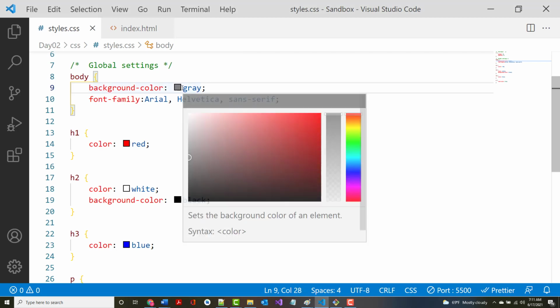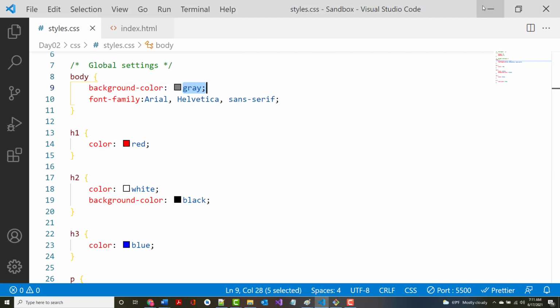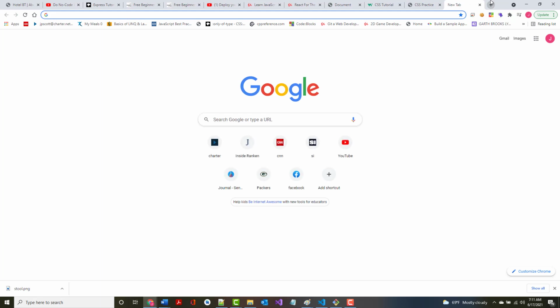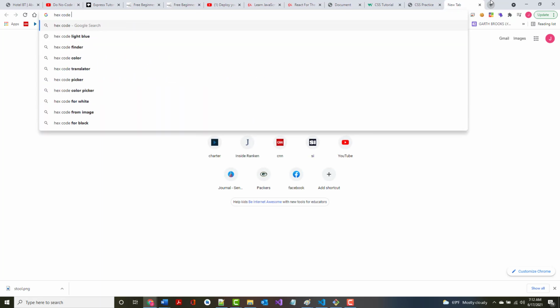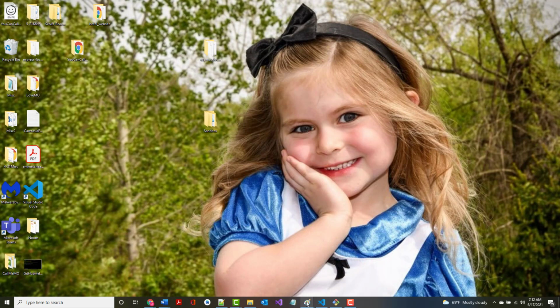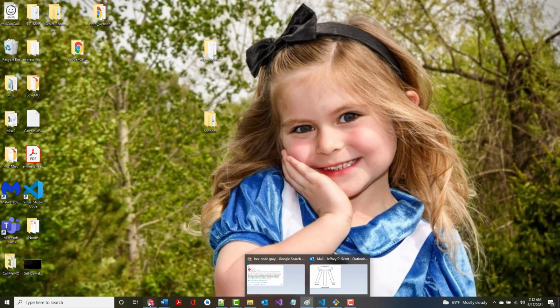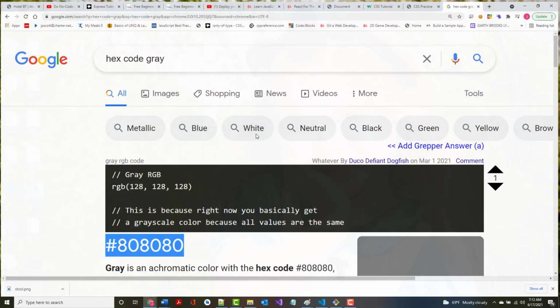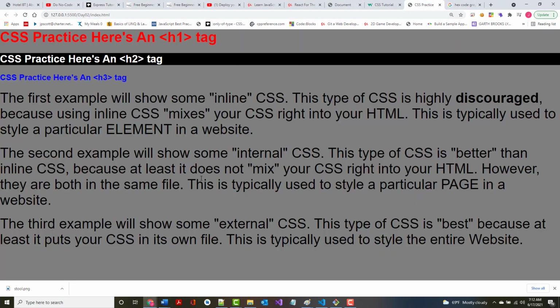So we said gray. And let's say, I don't know what the hex code for gray is, but I'm going to find it out right now. It's 808080. So I'm going to change that. And just so you can see it, you saw what color that gray is. You just saw it right there.